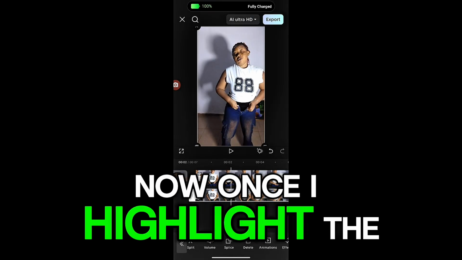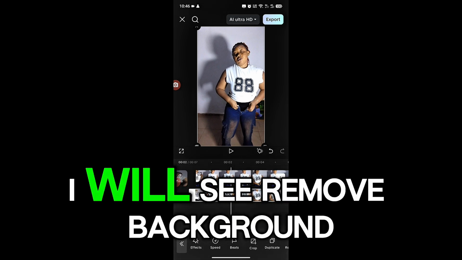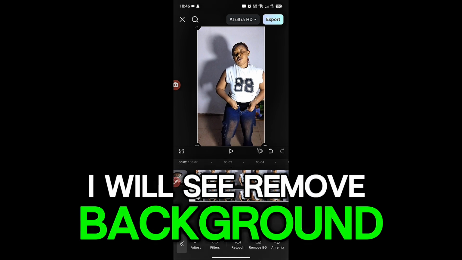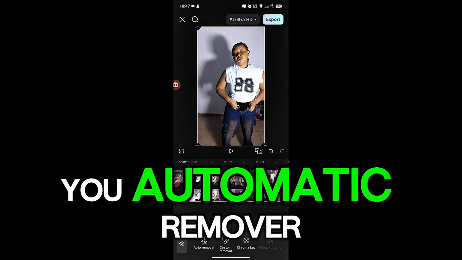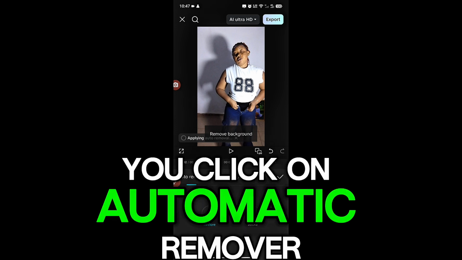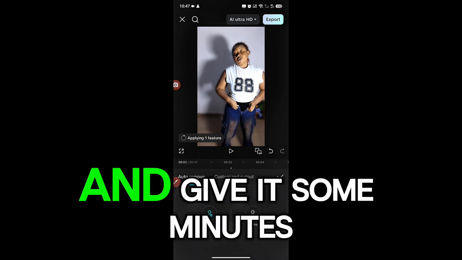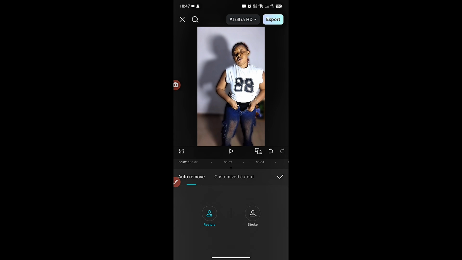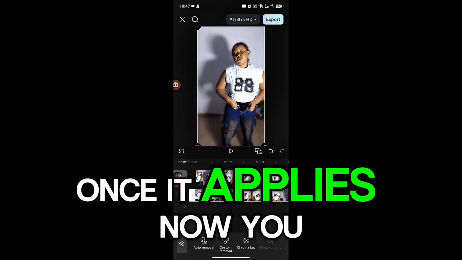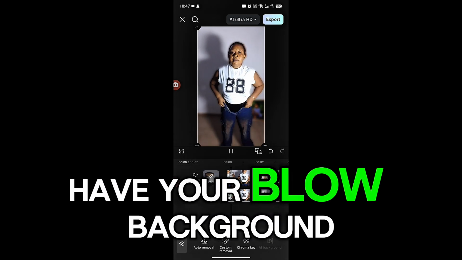Now, once I highlight the second video, I will scroll down and I will see remove background, remove BG. You just click on remove BG. It will show you automatic remover. You click on automatic remover and give it some minutes to apply. You see it has applied. Once it applies, now you have your blur background.